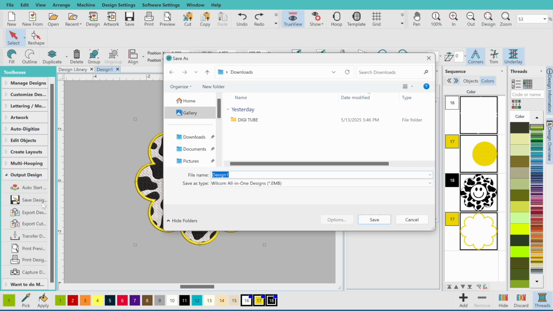So from here, I'm just going to go ahead and save design as so I can get that EMB file. Now, if you're a regular on this channel, you know why an EMB file is important to have. It just makes your life so much easier when you have to bring the design back into the software if you need to adjust the file. So I'm just going to go ahead and save it as cow smiley flower.